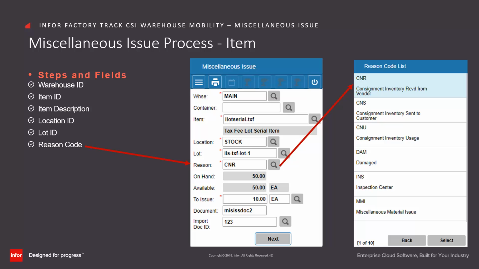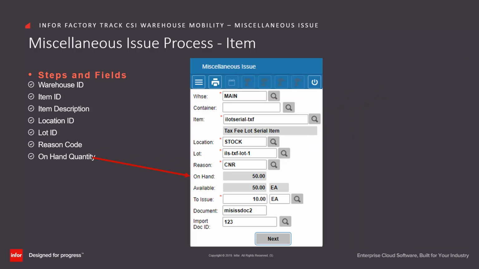Enter or search and select the reason code to be applied to this miscellaneous issue transaction. This can be defaulted using the default reason code parameter on transaction set maintenance. Factory Track then displays the on-hand quantity and the available quantity, based on the location and, if applicable, the associated lot for the item. Enter the to-issue quantity.